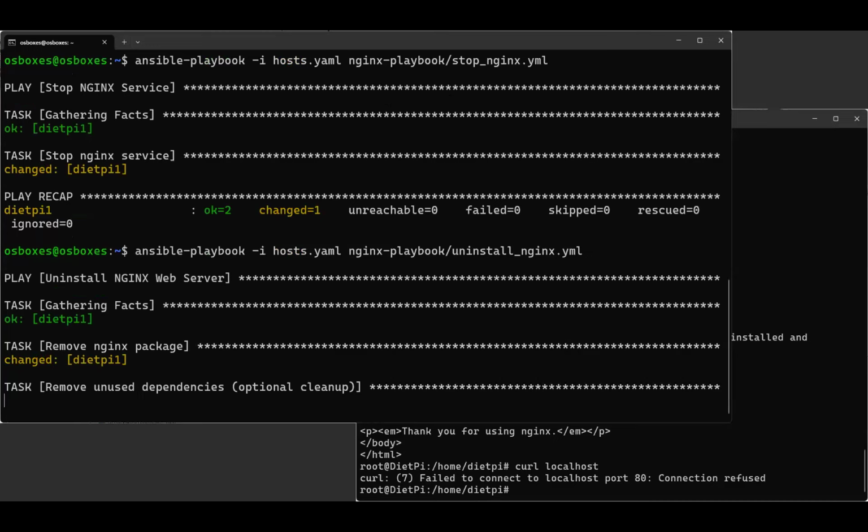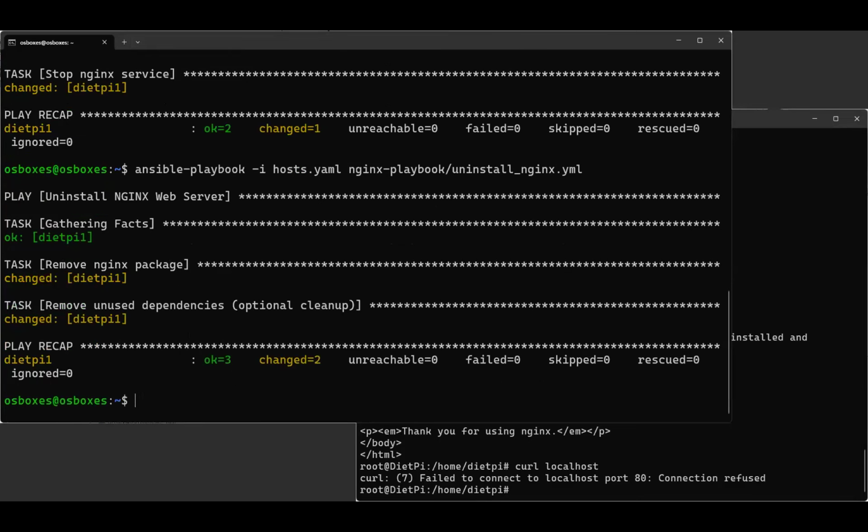So over here, okay, now you can see it is removing the Nginx package as well as removing the unused dependencies. So if you look at all the files that are present inside all these playbooks, let us see, what happened?